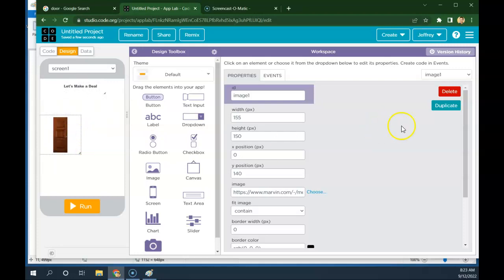Oh no, I can duplicate it here with this duplicate button. Now I can get my second door and I can duplicate it and get my third door and go back and name them. We'll call it door number 1, door number 2, and door number 3.